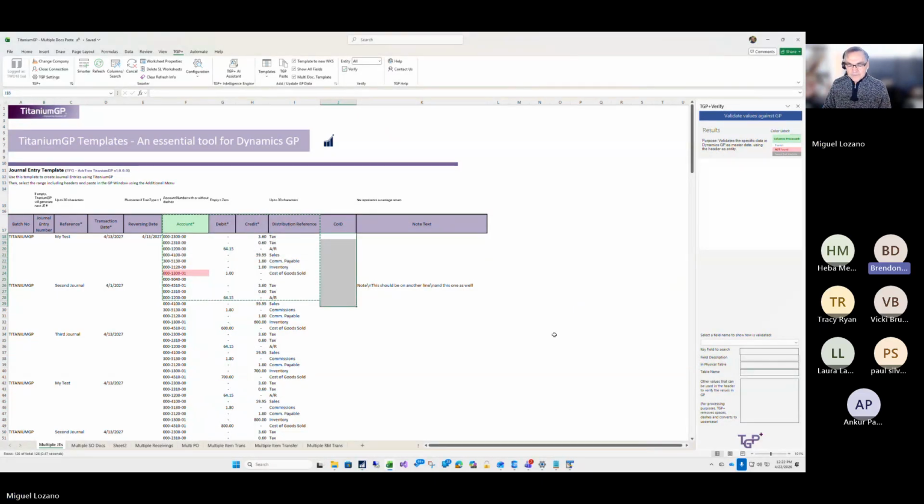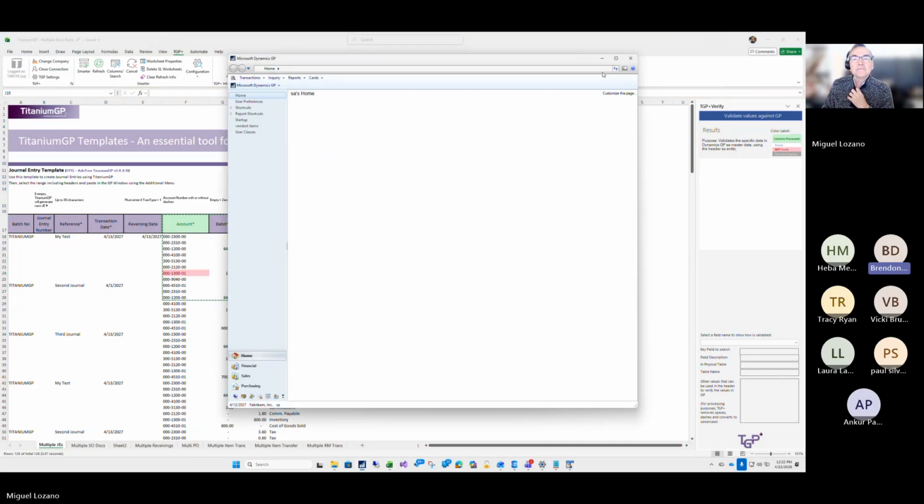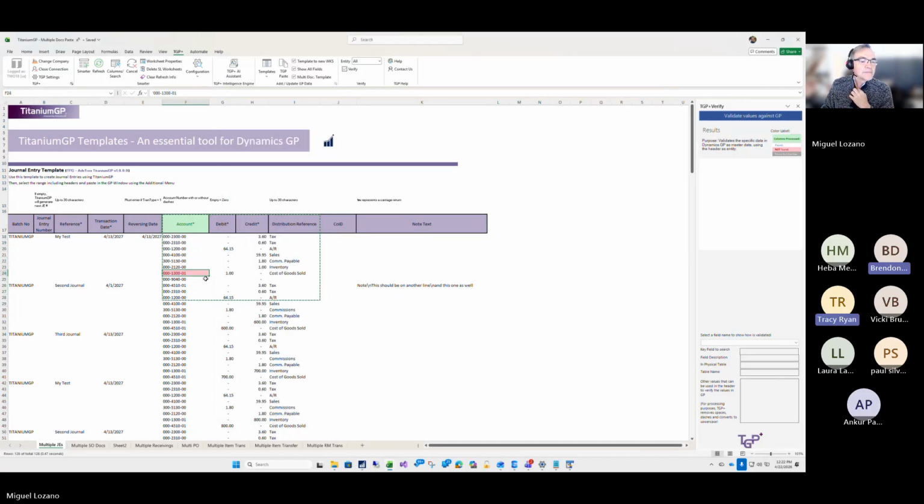Okay. So that makes sense, right, Trace? Yeah. So we just have to have the multiple companies within there. And then what we need to test, Trace, is that it does the due to, due from, transfer on the GP side, so that we don't have to do it in Excel. Right. And then I'm really interested in what you did, Miguel, with that account validation. The validation is very interesting.